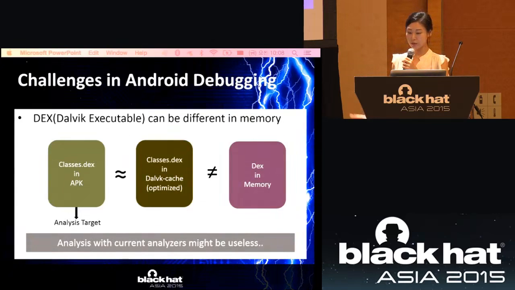So I think from this point, we made our point. DEX can be different in memory, so the debugger should debug the DEX running in memory. But the current analyst tools target the classes.dex statically obtained from the APK file, so analysis with current analyzers might be useless at some point.